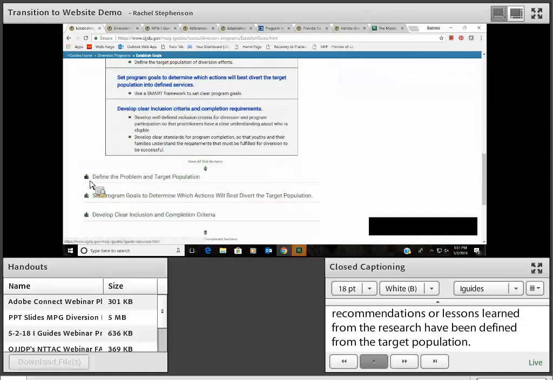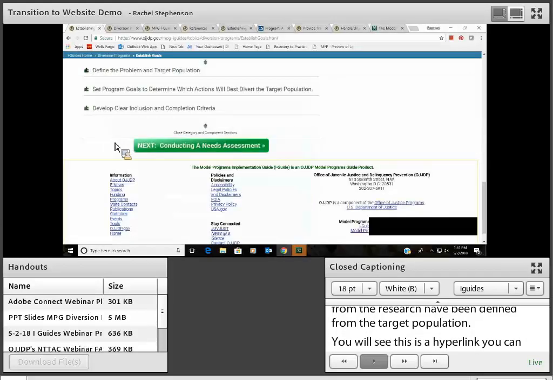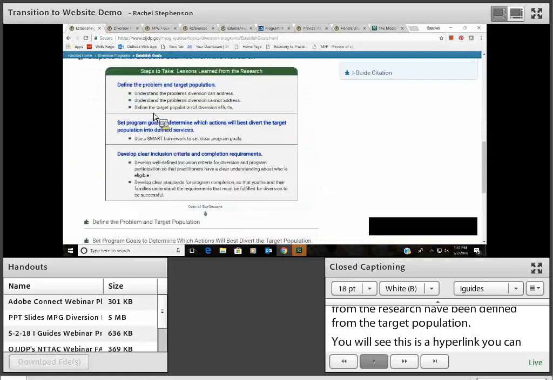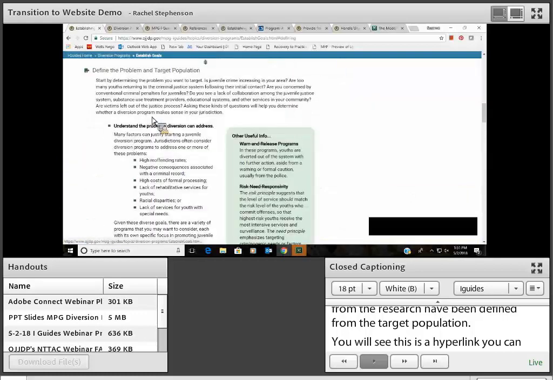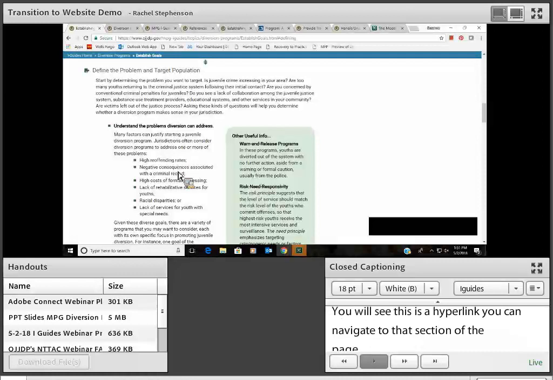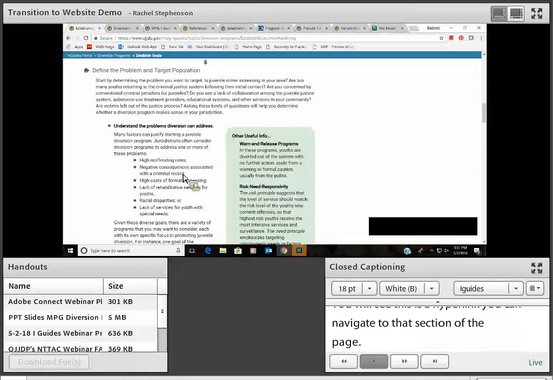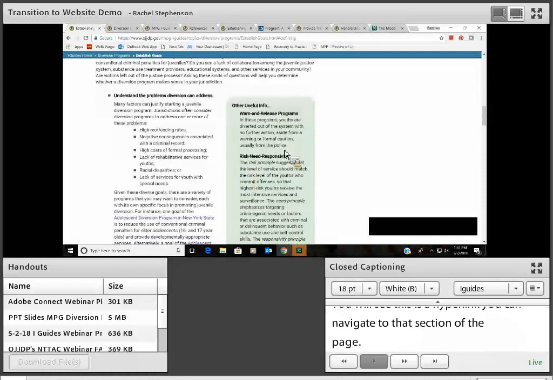But also, the same as I've indicated before, you can use these puzzle pieces at the side to open and to close these sections. And so I'll just scroll back up and show you to navigate to that section. So there's two ways to really get to the information on the page.